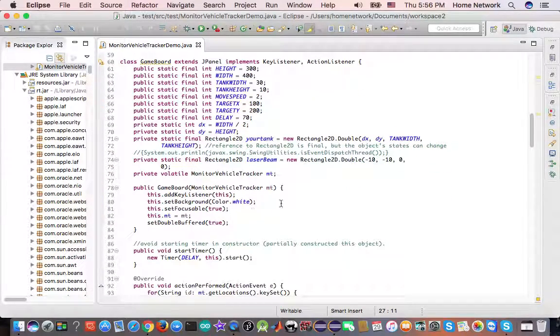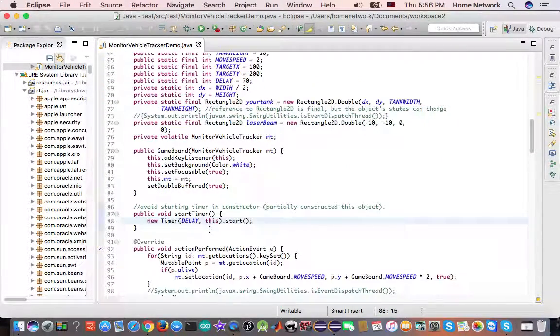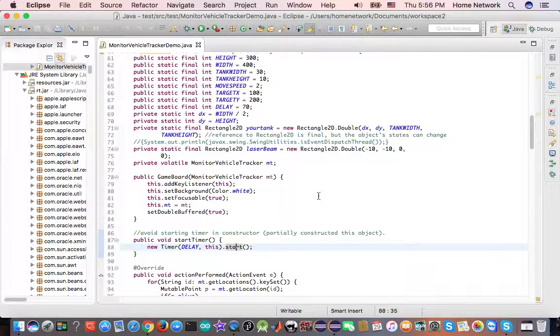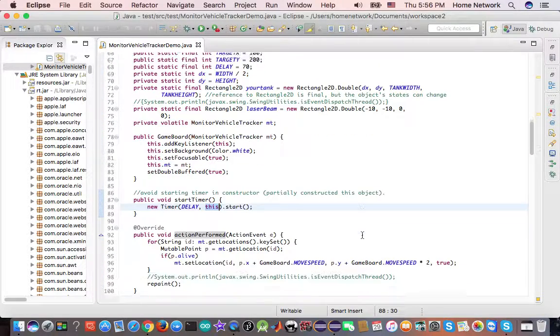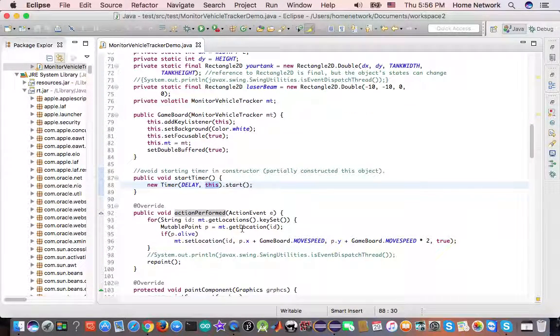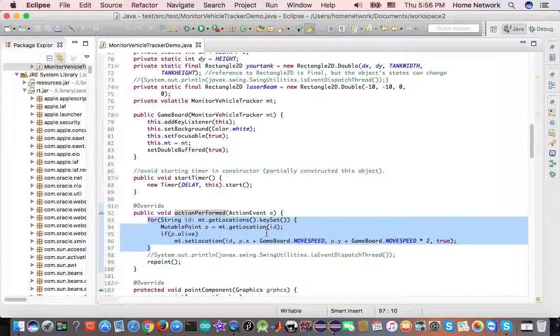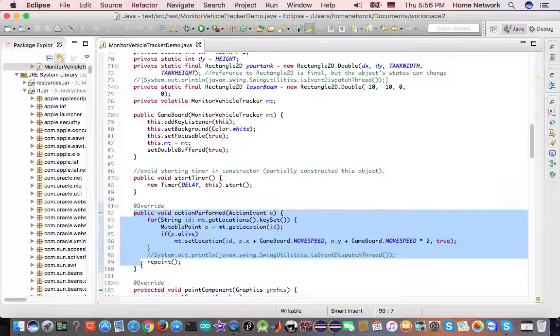In this program, we also created a timer. Whenever the timer ticks a cycle, the JPanel is added as an action listener. And in the actionPerformed method, we update the location of the enemies. Again, this code is called from the Swing event dispatch thread.